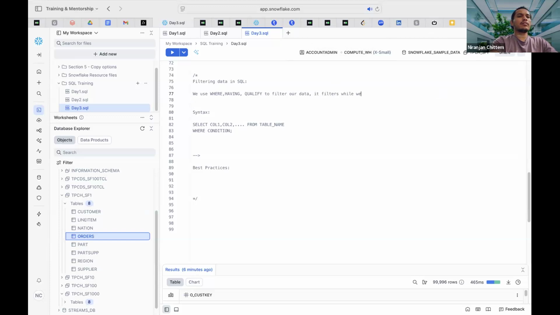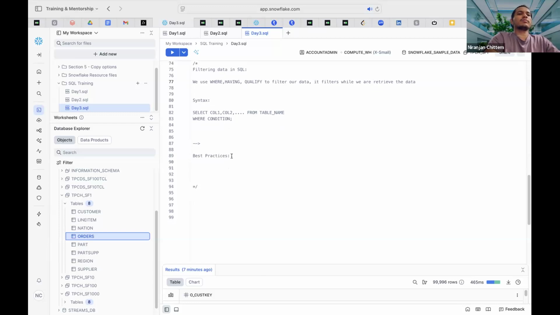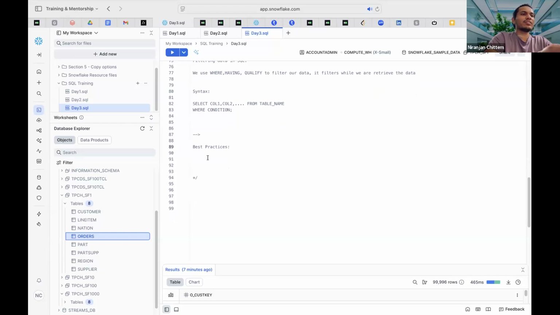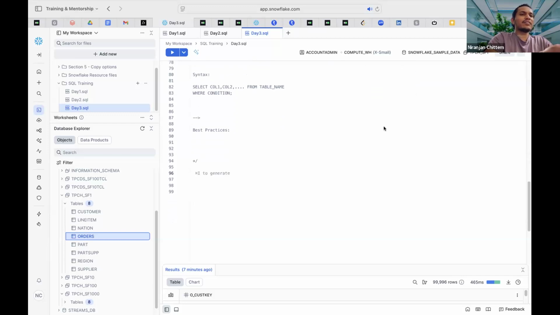While we are fetching the data or retrieving the data, do remember that this is also a very important concept. Most of the time you need to use it in your daily life. When you work with SQL, you definitely need to use it.